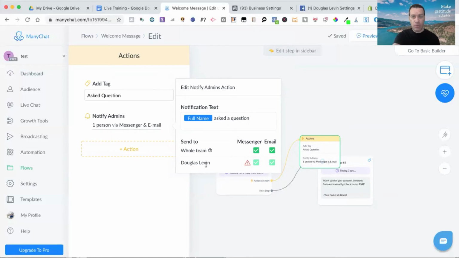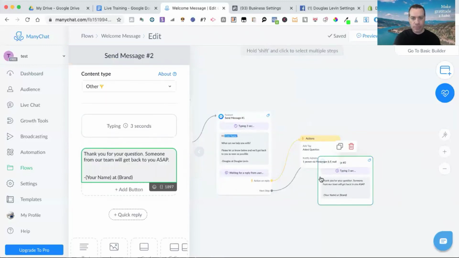So if you're not the person handling customer service, you can have somebody else on your team get notified. Here it's just me in this template. So I'm saying it's going to contact me by Messenger or by email, and I can have it say whatever I want. Here I've got it saying "ask a question," but it can be anything. It just notifies you or whoever's on your team. So really, really easy. And then from there, it's going to go to the next step.